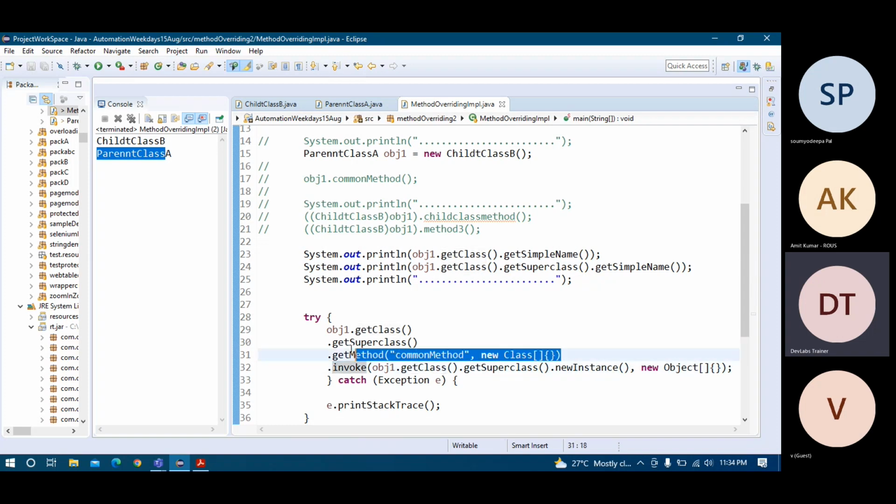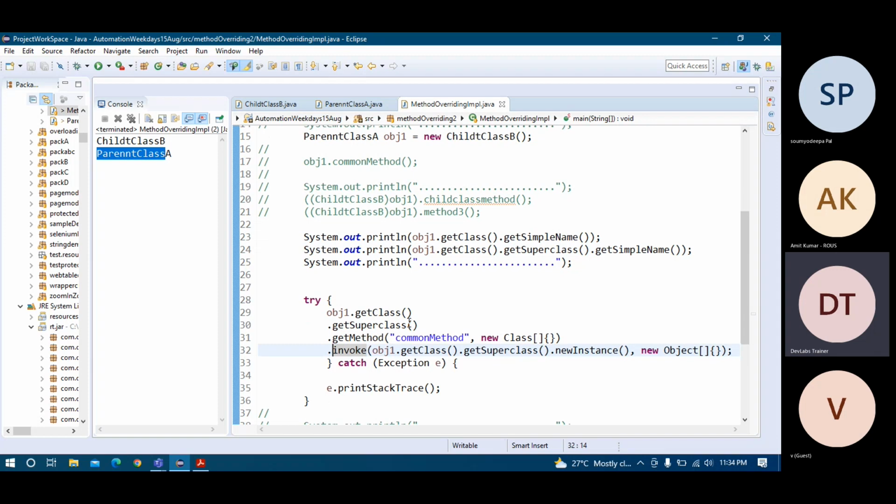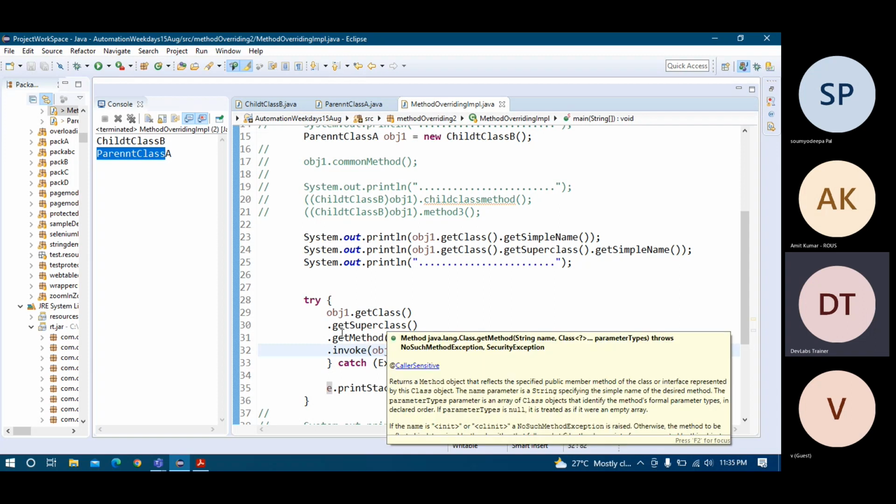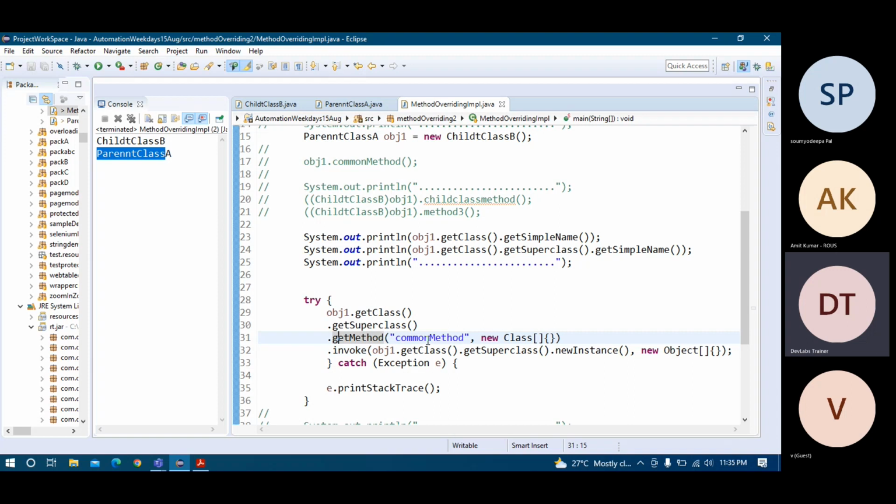So this is the code for the get method. You have to write it, and then I am writing the invoke method. With the invoke method, I am trying to invoke that particular method that you have created here. So again I write the same code here: obj1.getClass, then getSuperclass, and now newInstance. newInstance is like creating a new object of that class with this line of code. So what it will do is call this method of the parent class.